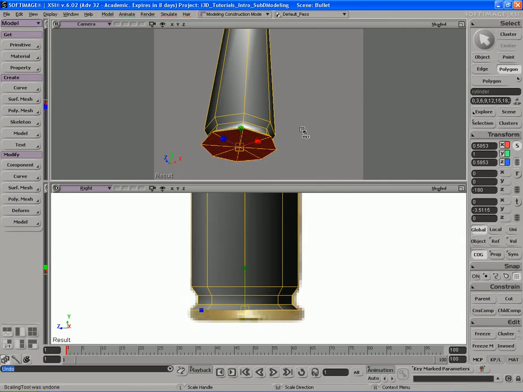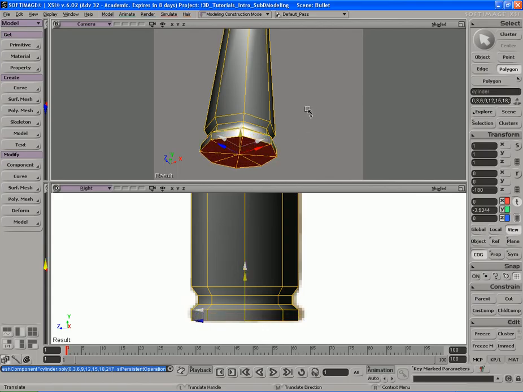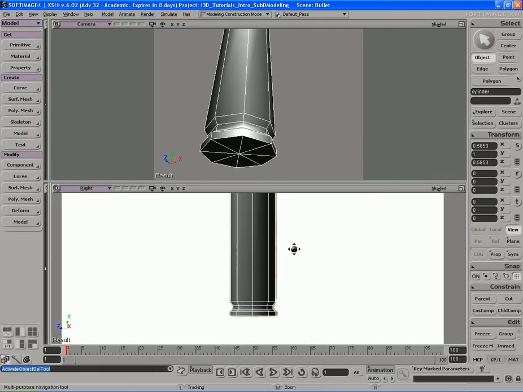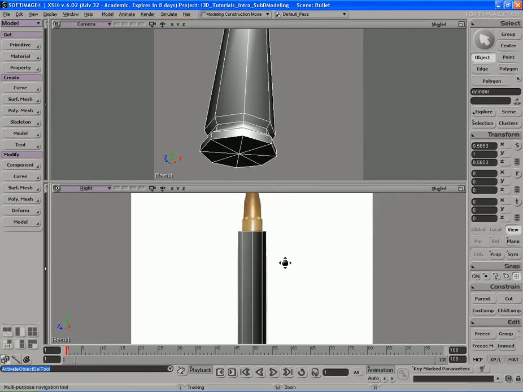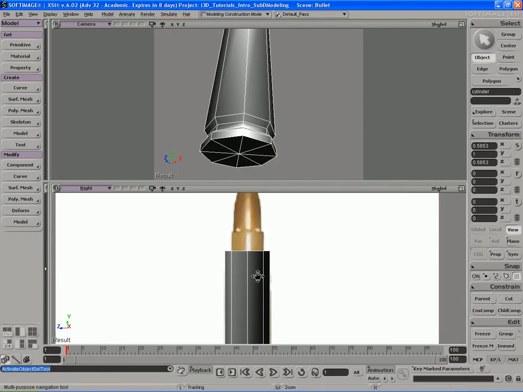Okay, now I'm going to hit Control D to extrude again, and I'm going to pull that downward like this, and I'm going to stop right there. And maybe move that up a little bit right there. Well, I'm not going to get too picky with it. As long as you get the idea and you understand what in the world's going on, that's really what matters.